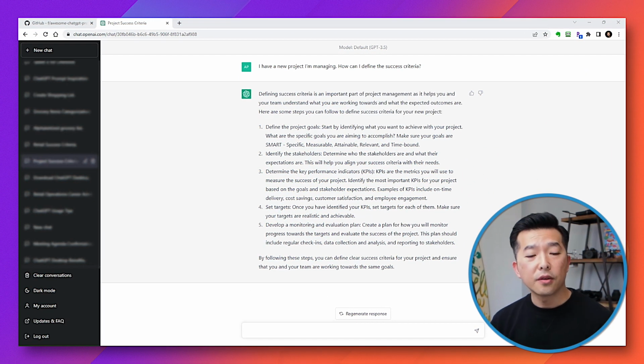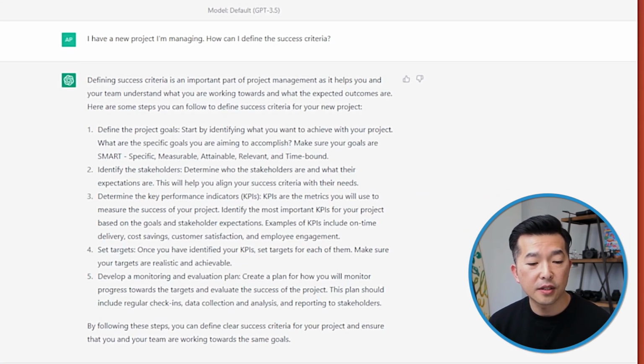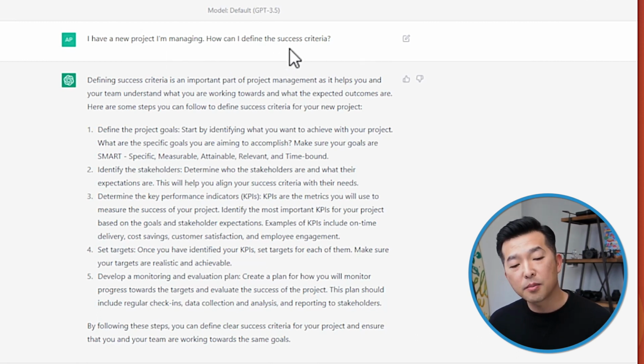Here I'm showing another example. I'm pretending that I'm a junior project manager assigned to a brand new project, and I want to learn how I could define success criteria for this project. So in this example, as you can see, the prompt is very generic. I have a new project I'm managing. How can I define the success criteria? Because the prompt is generic, the response is also very generic.